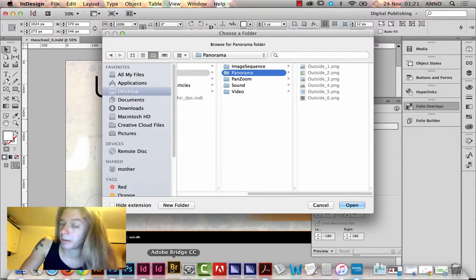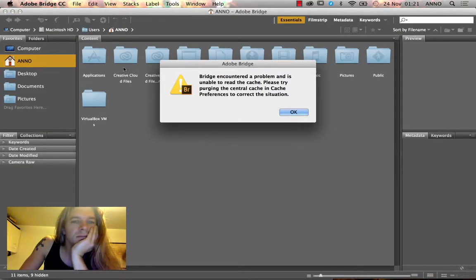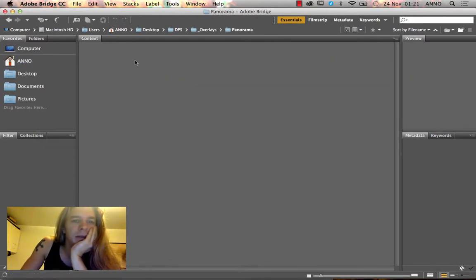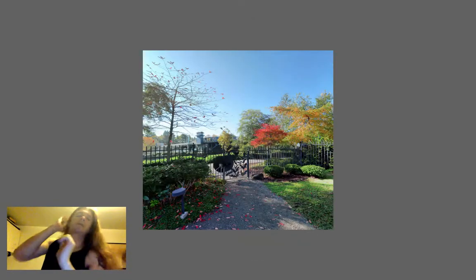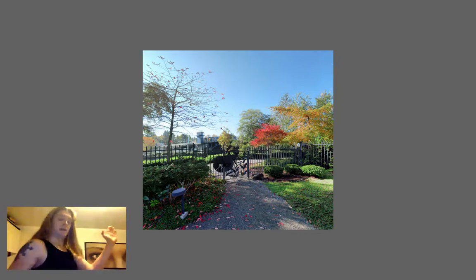So I'm just gonna open my bridge, and go to DPS, overlays, panorama. And see, okay, so we shot a picture from this side, then a picture from this side, then a picture from this side, and then finally a picture from this side. The fifth and the sixth picture is up in the sky and down into the ground.